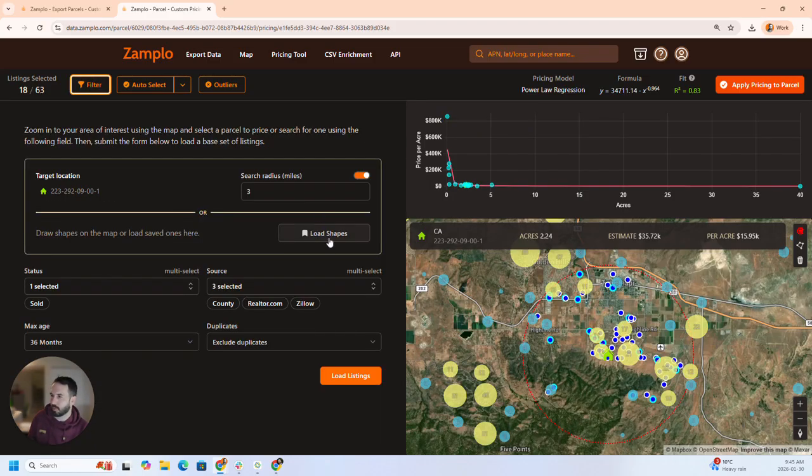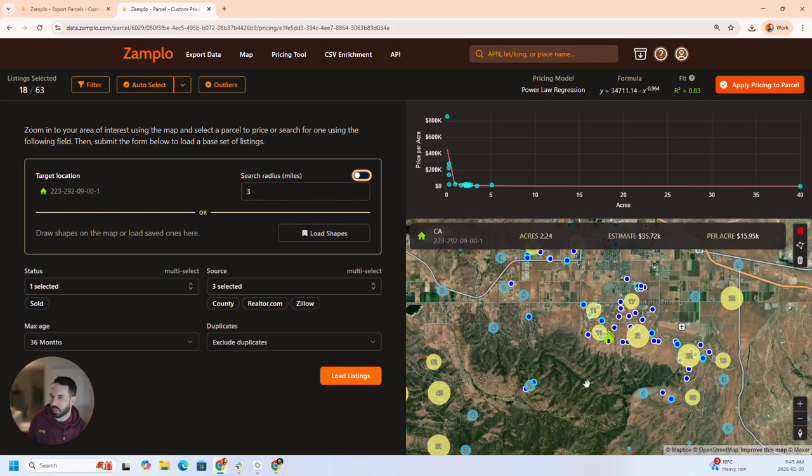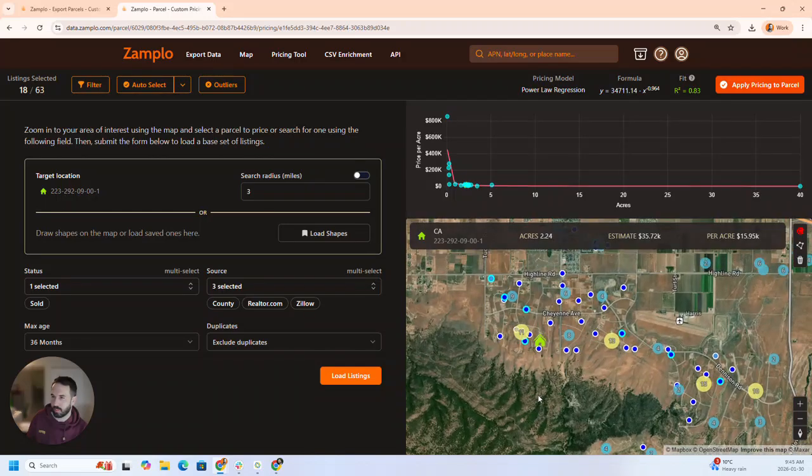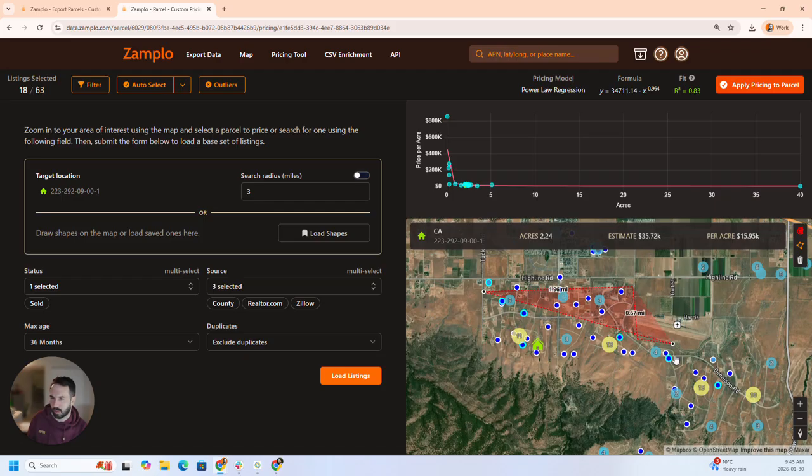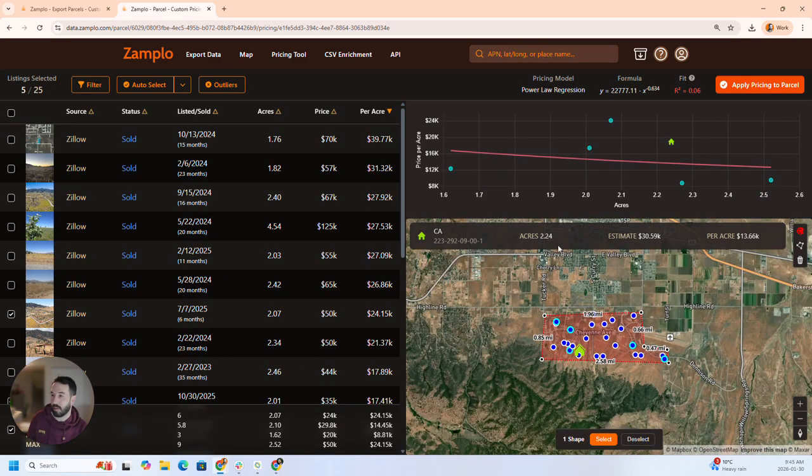But if I go to the filter page, once again, I can come over here, and rather than loading a shape, I'm just going to draw the shape. I want to stay away from close to Highline Road and north of Highline Road. I'm going to draw my comps over in this area right here of where I want to pull them from. And then when I load these, I'm getting rid of everything in that area.